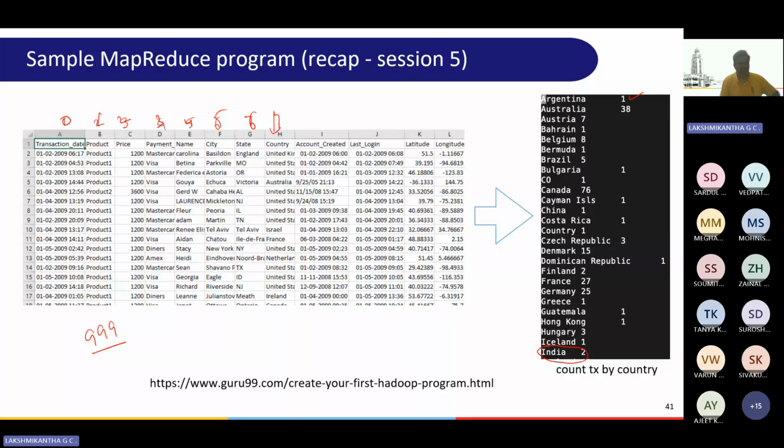Trying to do this on a single machine with a regular for loop would be incredibly slow and inefficient for terabyte-sized data. So that's where MapReduce comes in. It allows us to parallelize this simple task across many machines.